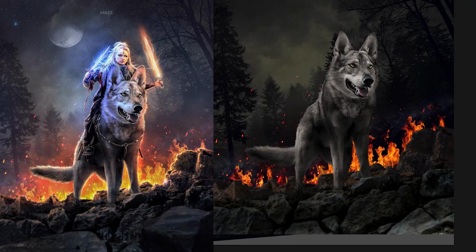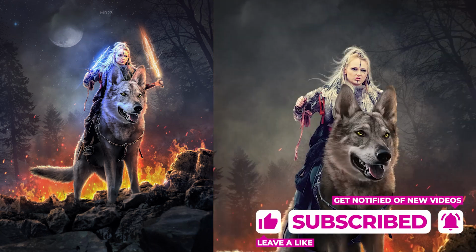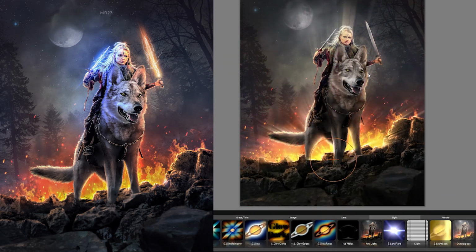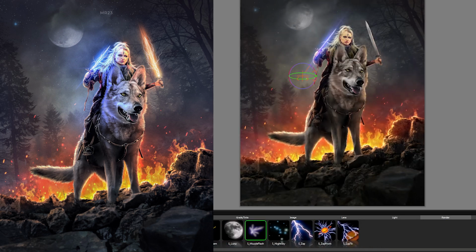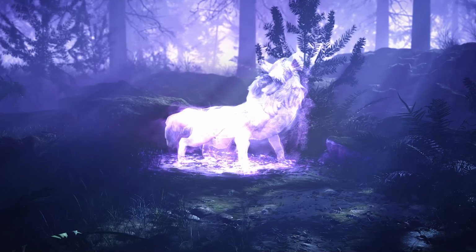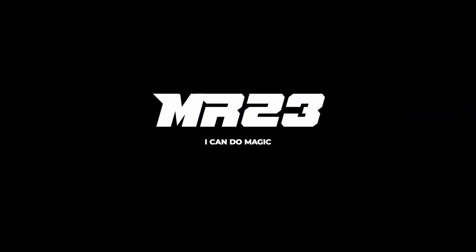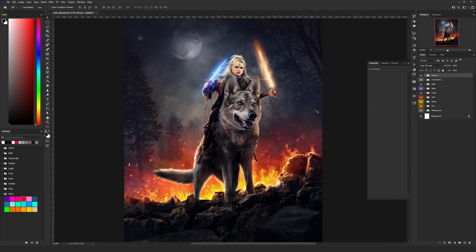Today I'm going to show you how I created this wolf rider and also how to use Optics from Boris FX to apply some incredible special effects to your artworks. Let me break it down for you to see how I achieve this result.